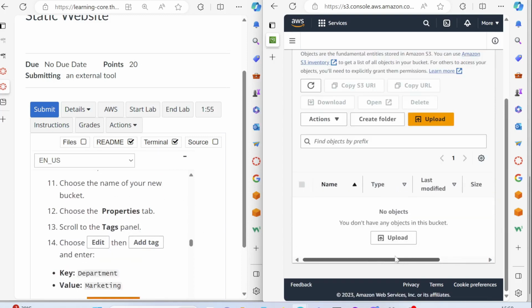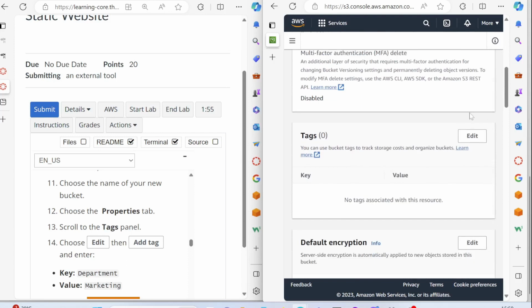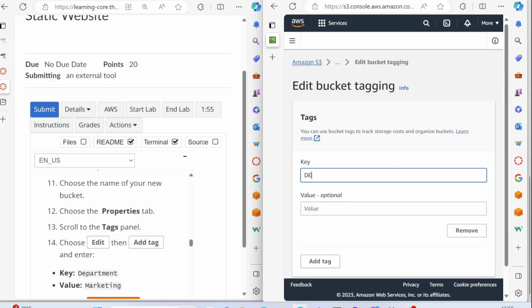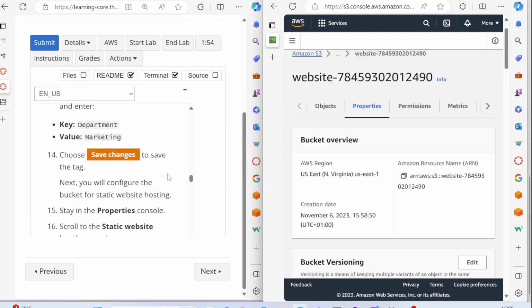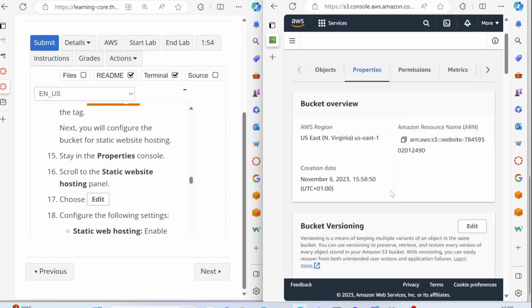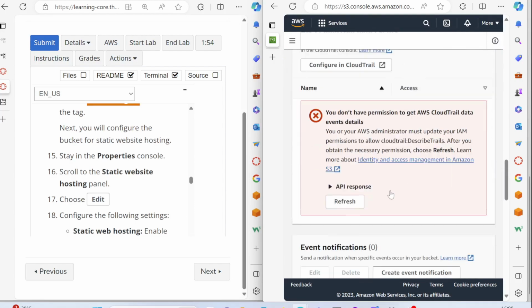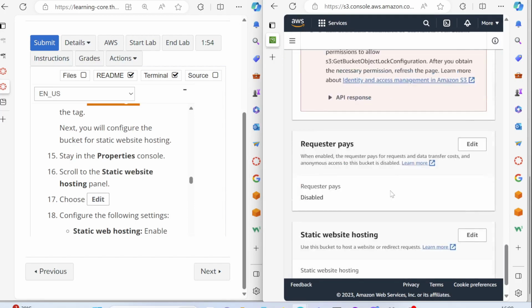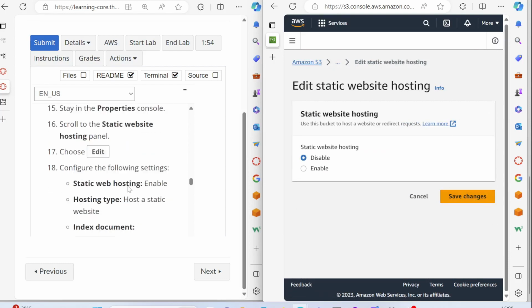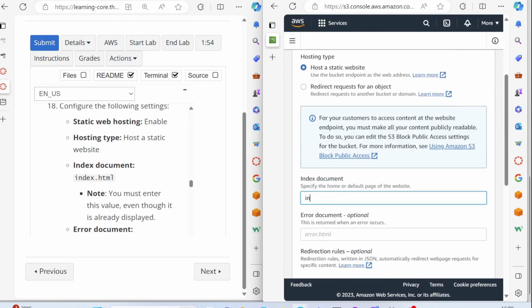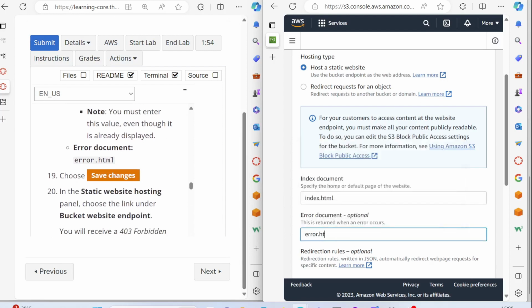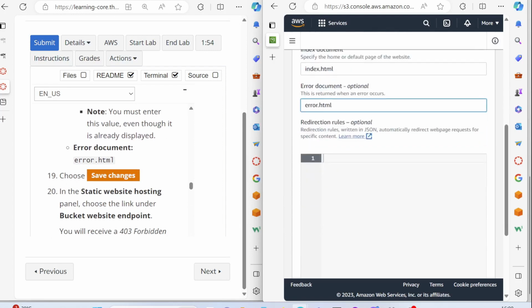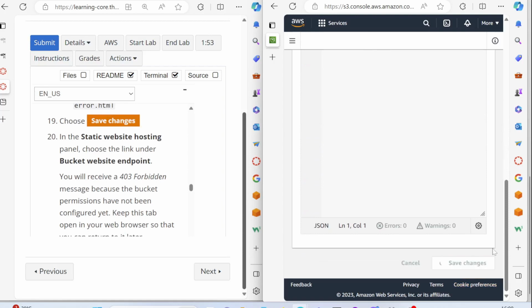Click on Properties. Under Tags, click on Edit and add the tag department and marketing, and then save changes. You'll also want to scroll down to the bottom where you'll find Static website hosting and select Edit. Click on Enable. Under Index document, type index.html. Under Error document, type error.html and save changes.